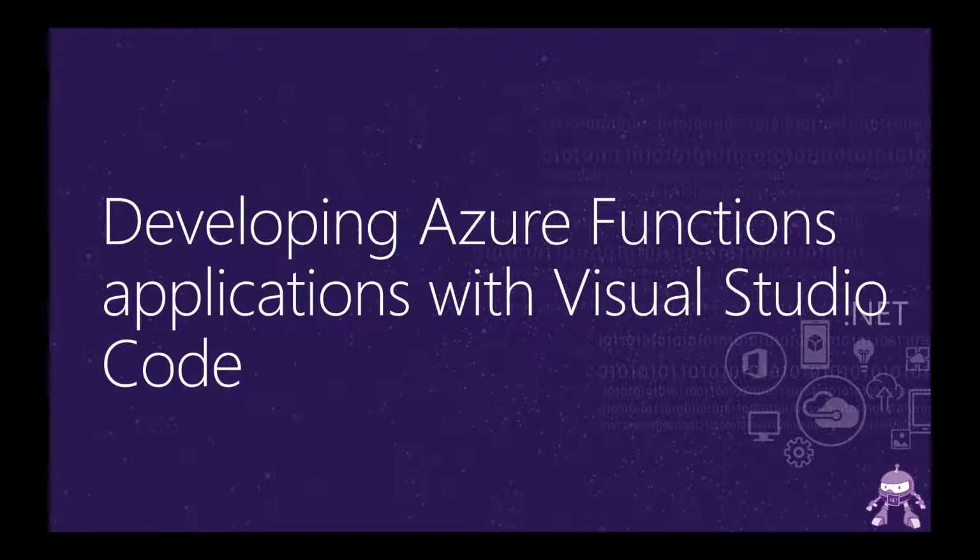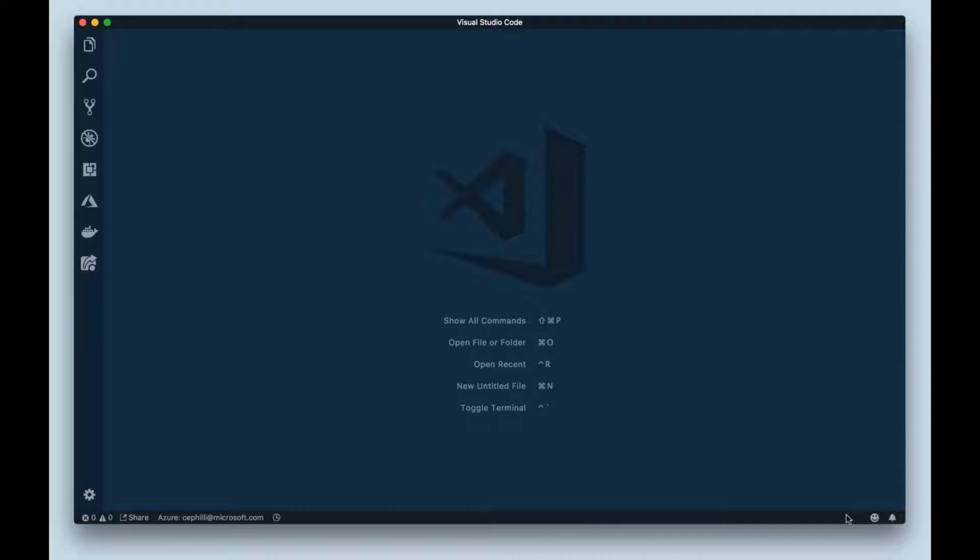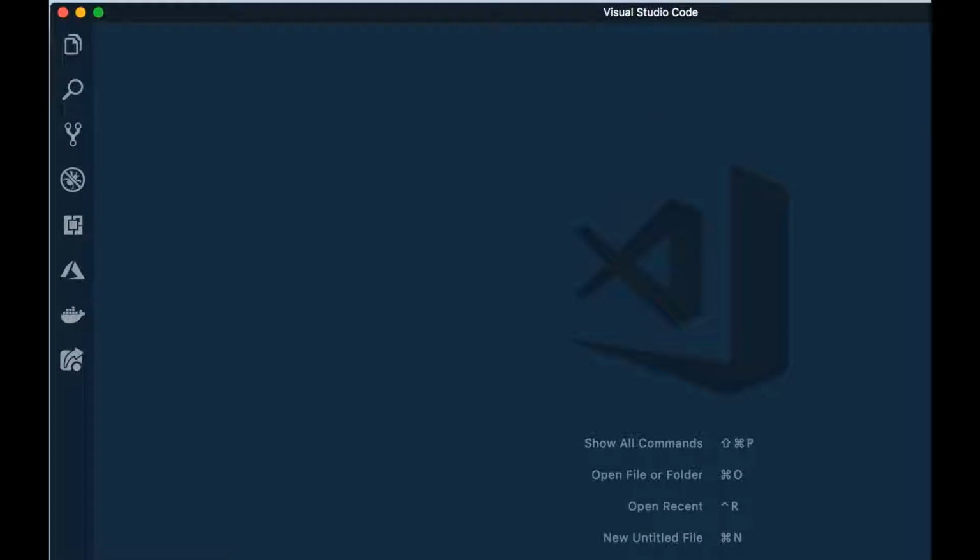I love Azure Functions. Azure Functions is a serverless compute offering that enables you to run code on demand without having to explicitly provision or manage infrastructure. In this video, you'll learn how to get started developing serverless applications with Azure Functions using Visual Studio Code. If you want to get started with Azure Functions inside of Visual Studio Code, you need to make sure that you have the Azure Functions extension installed.